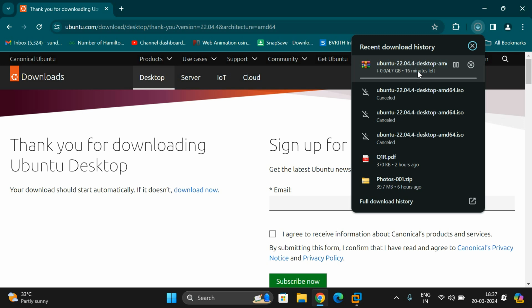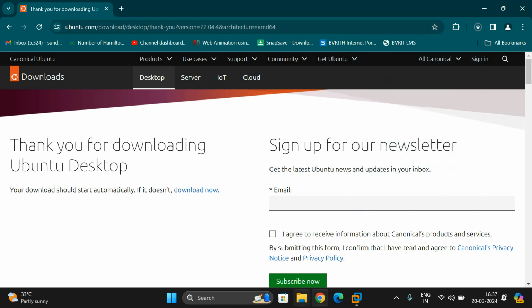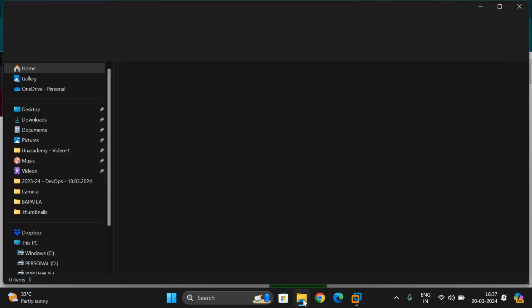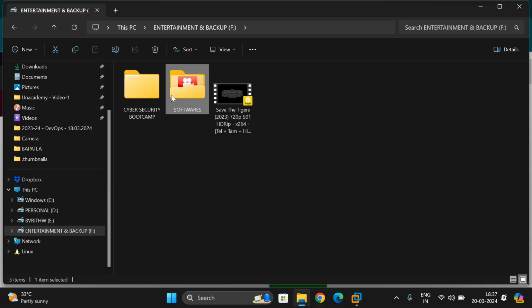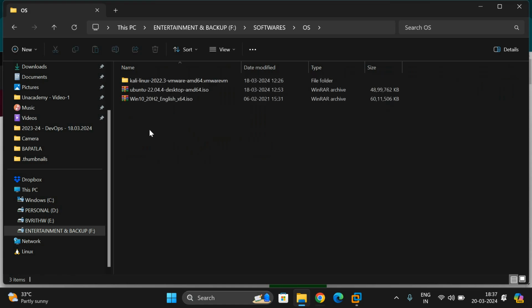It may take some time, but here I am stopping the download because I have already downloaded it and placed it somewhere in our system. In this path, I have placed the ISO file. ISO file means an image file, right? By using this image file, we are going to install Ubuntu in VMware.